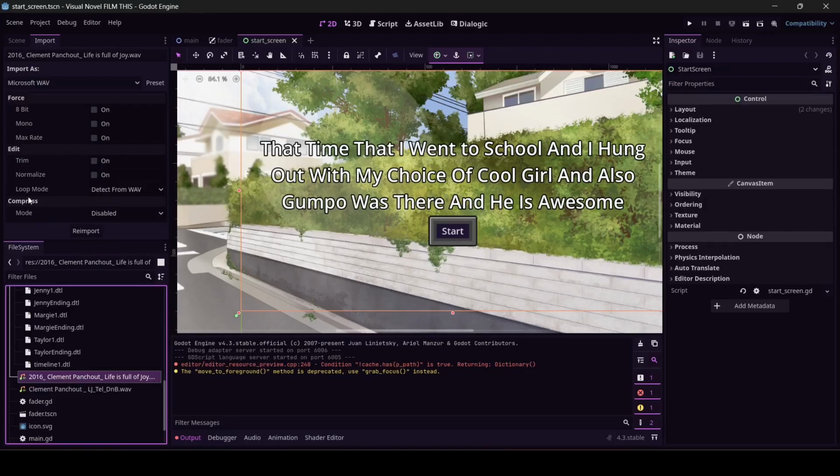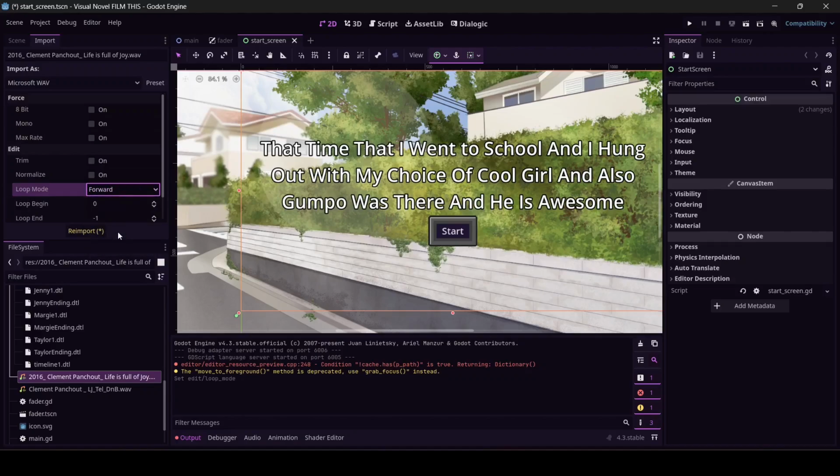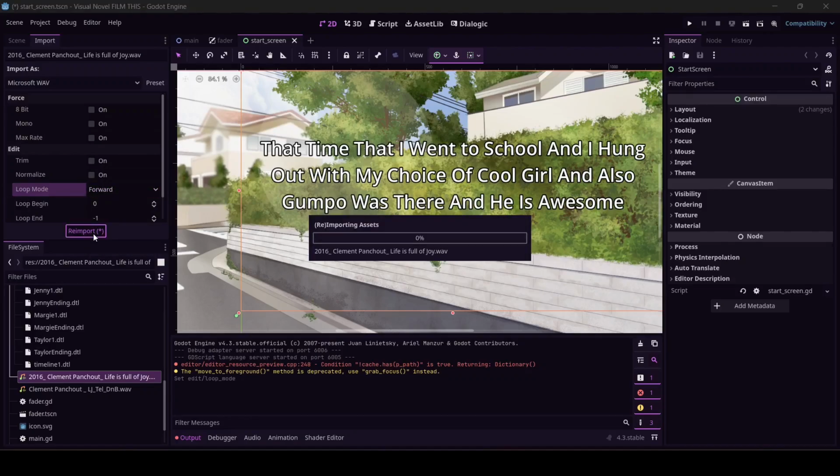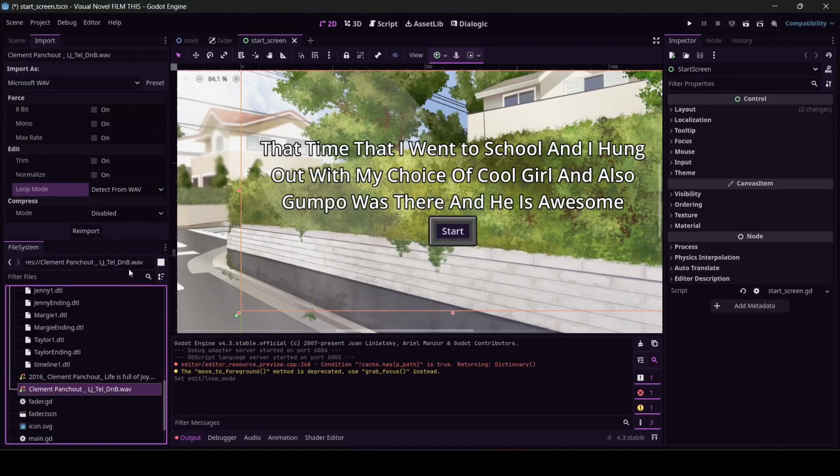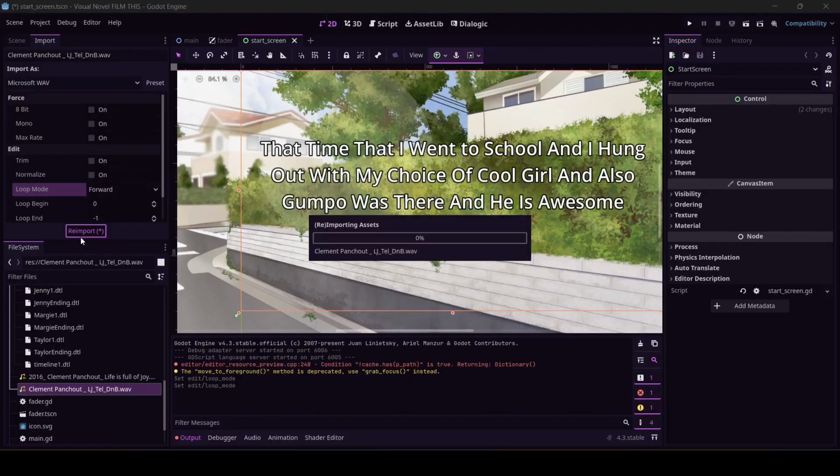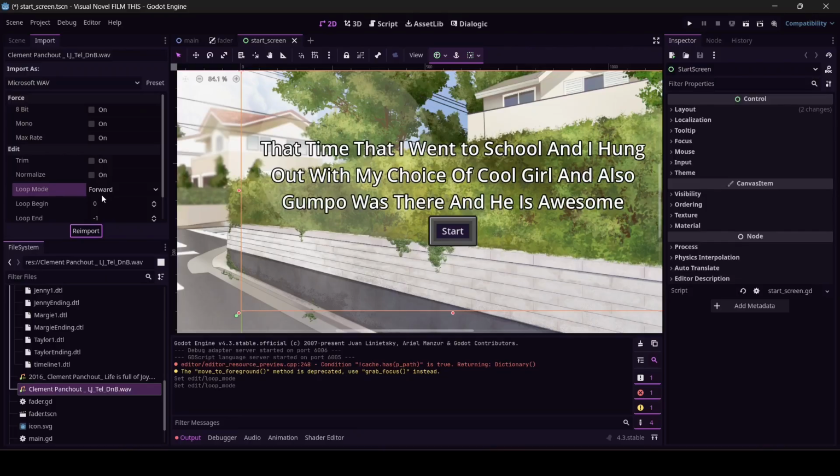Highlight them. Do you see where it says loop mode? Tell it to loop forward. I don't know what detect from wave really even does. I don't think it detects anything from wave. But if you don't set them to loop forward, there's a possibility that they'll get to the end and just stop. So that's an important step.